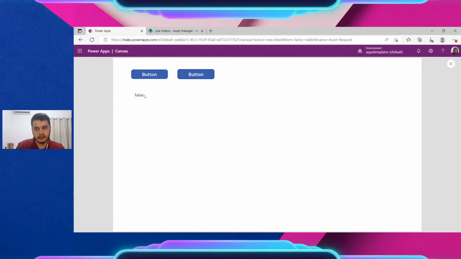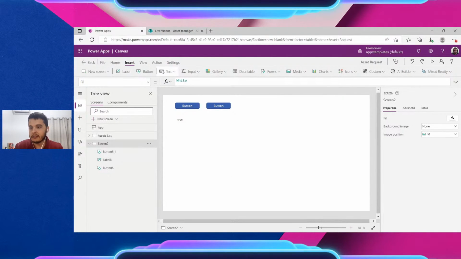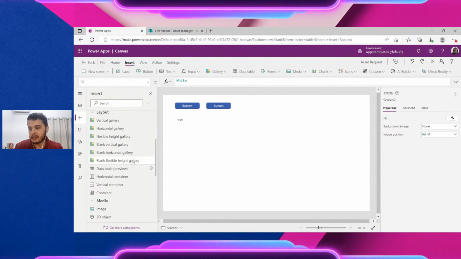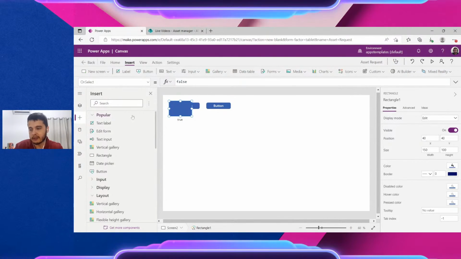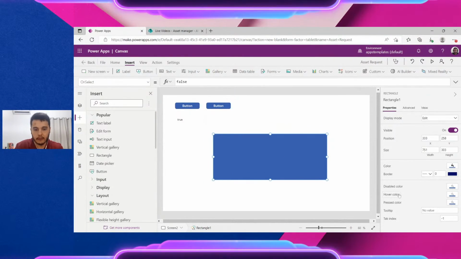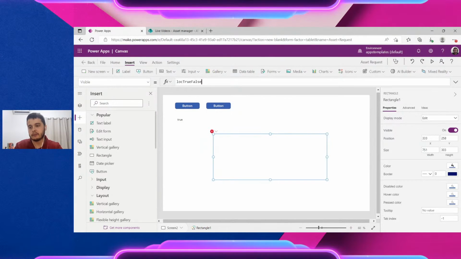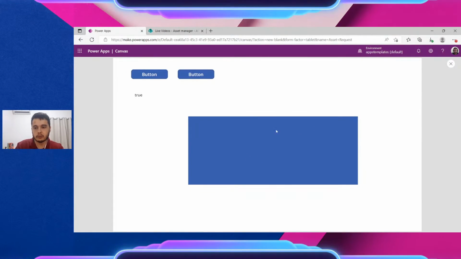Now I can use this variable that changes as I use the app to show or hide the pop-up in the other page. But let's show it here first. Let's insert, for example, a simple object, such as a rectangle. Where is the rectangle? Here, insert, rectangle. And then I can go to the visible property of this rectangle and add the variable. Instead of true, I can change to lock true false. So if the lock true false is true, the rectangle will show. If it's false, it will disappear.